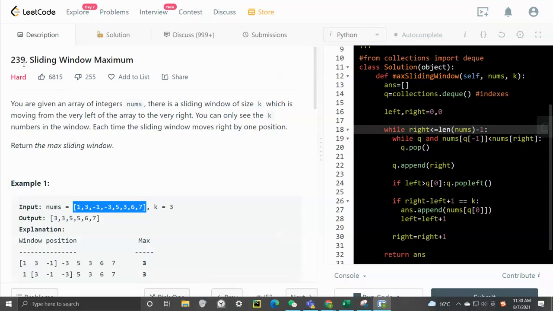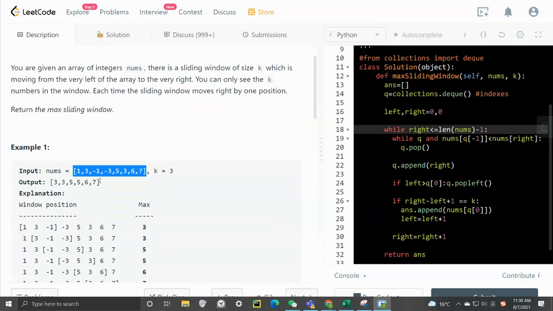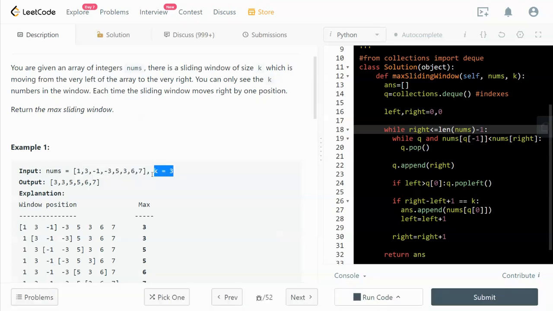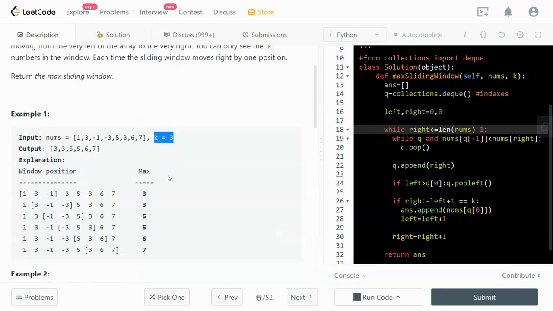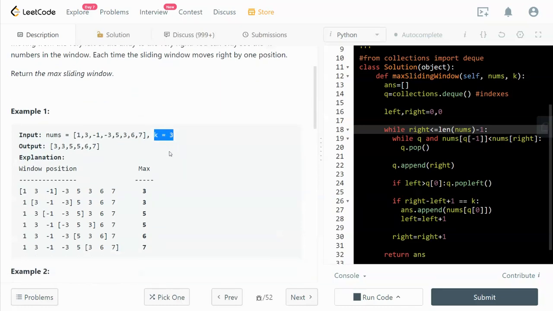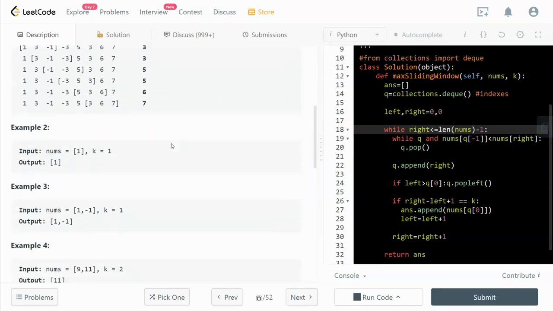Hi guys, in this video I'm going to go through LeetCode number 239, Sliding Window Maximum. So let's dive into the example. We have an array that looks like this, so it has all the numbers, and we also have the window size, which in this case is 3. It could be any number. It could be 1, 2, 3, 4, just not a negative number.